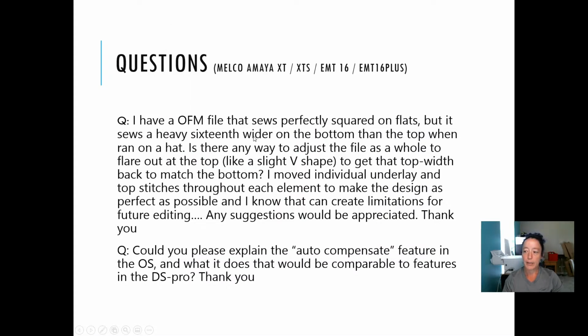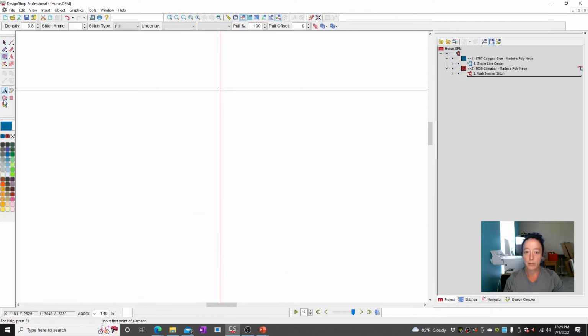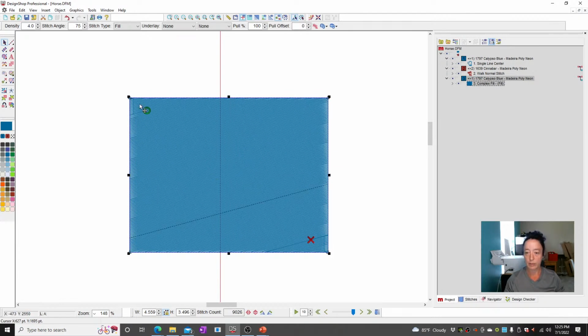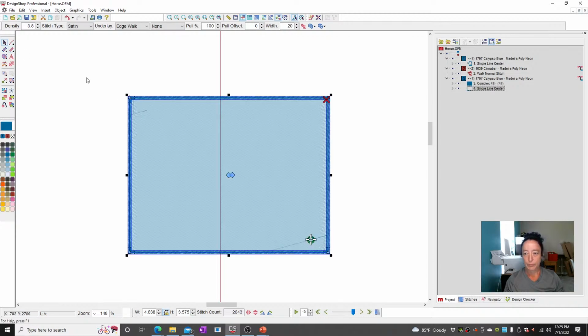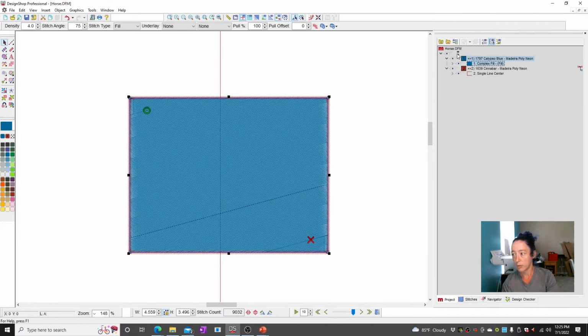Okay, I have an OFM file that sews perfectly on squared flats, but it sews wider at the bottom than the top when you run hats. Is there any way to adjust the file as a whole to flare out at the top like a slight V shape? Yeah. So let's look at it. We're going to pretend this is our design. If I've got a design here, let's not lock it. Let me delete my horse so this actually works right.